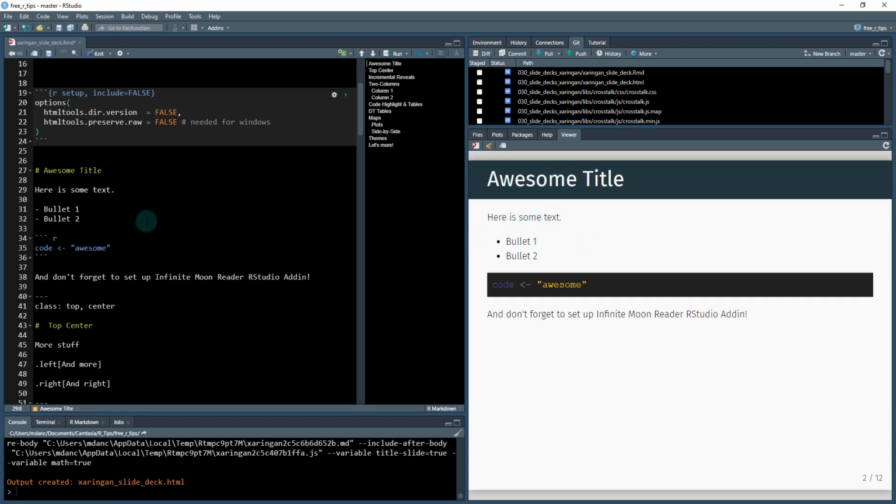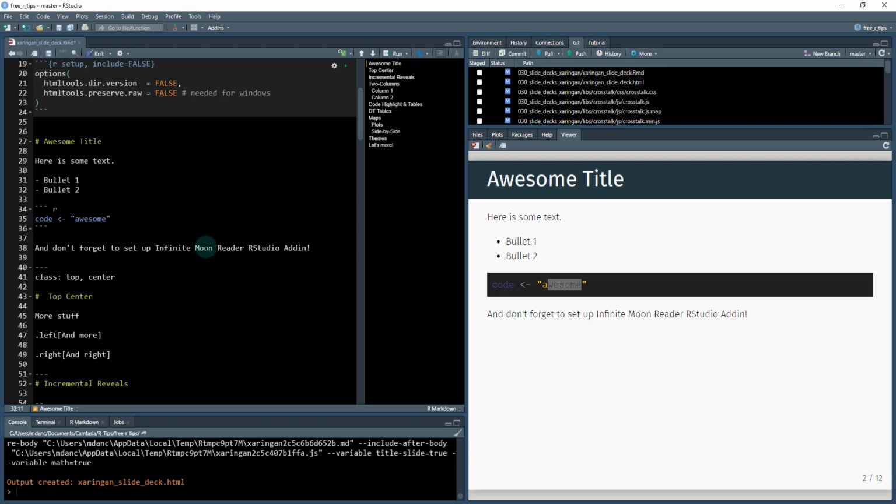You can add some text in, some bullets, and even some code. I have code shown here, and this is with the Arta theme, which is why it looks purple and yellow. And don't forget to set up the Infinite Moon Reader RStudio add-in. That allows you to make these super fast. So I'm going to put 2 underscores and make that bold, and you can see it automatically updates.